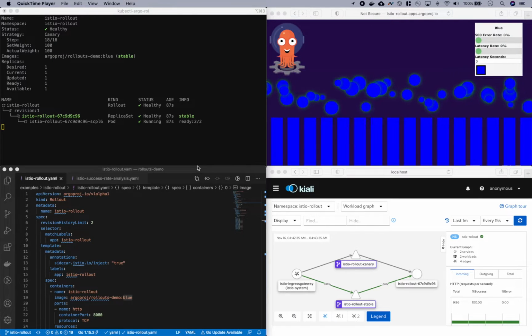So now we'll go through a quick demo of Argo Rollouts in action. At the top left is the kubectl Argo Rollouts plugin showing a visual representation of a rollout. This rollout is using the Canary strategy with the Istio traffic routing integration. It's running with a single replica and it's currently running revision 1 of our application.